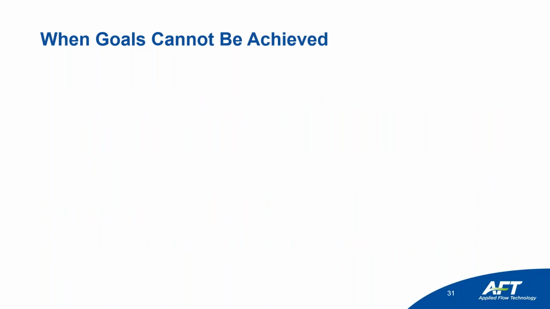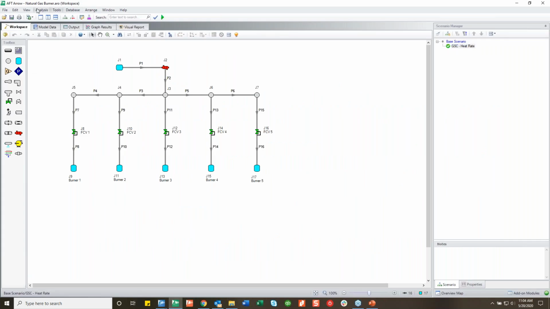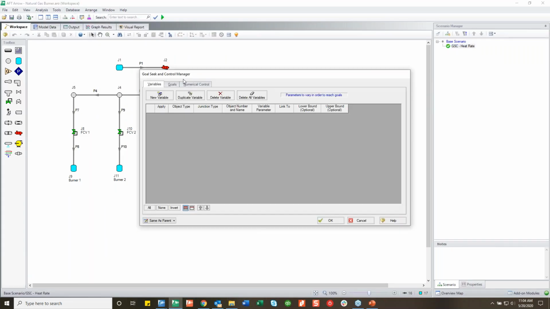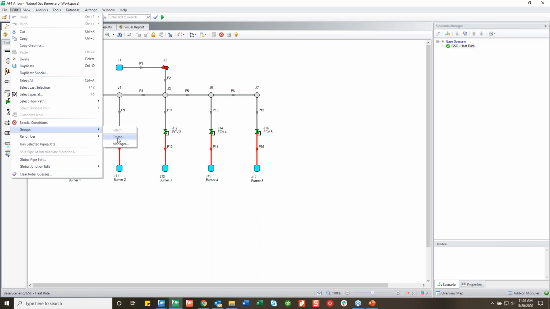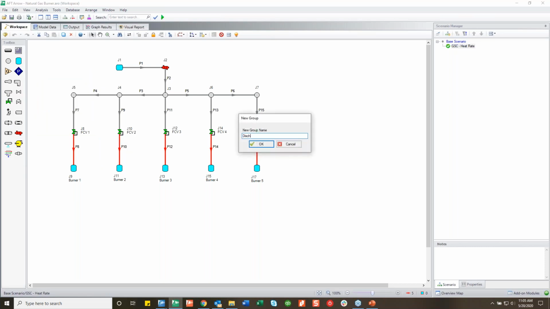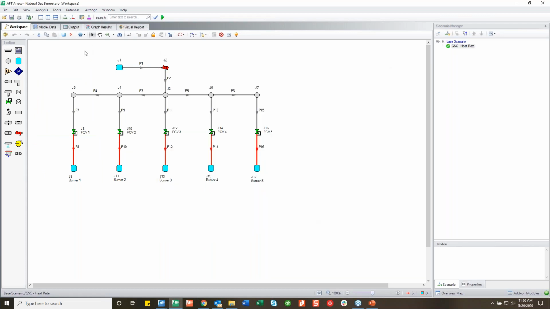Okay. Now let's go run it. Oh, as I said, you need to create the group first. So I highlight all the pipes, go to Edit, Groups, Create, Discharge. And it's got all my pipes highlighted. Okay, I've created that group.